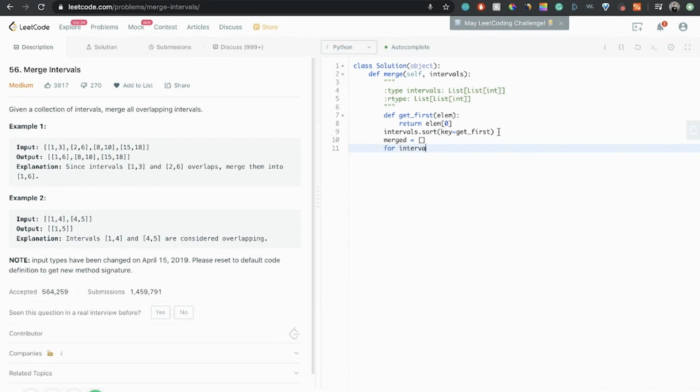So for interval in intervals, essentially we want to check for one of our two cases. Our first case will check if the merged output list is empty, because if it's empty, then we just append to it. Or if there's no overlap. The way we would determine that is we look at the very last value within our merged list. If it's not empty, we look at the last value there, and we check if that is less than the current interval's start. If that's the case, then we know there's not an overlap, so we can safely add this to our output list.